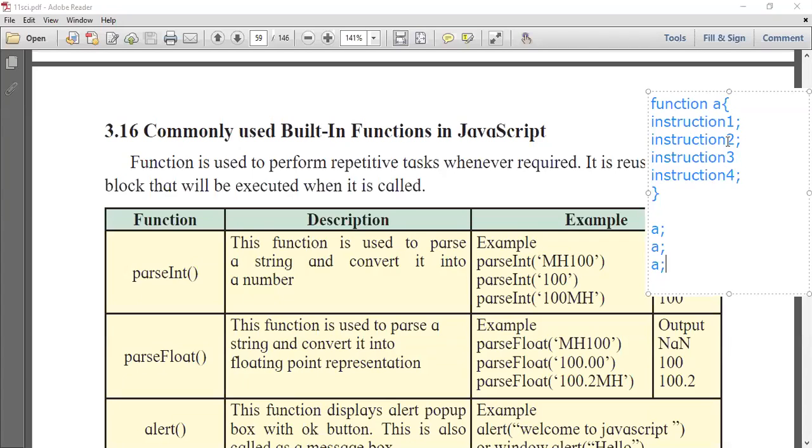And to avoid writing the 50 to 60 instructions again and again, we accumulate them in one code block, and that code block we can call again and again just by name. This is possible by using a function. So a function is very important when you want to do a repetitive task in your program.